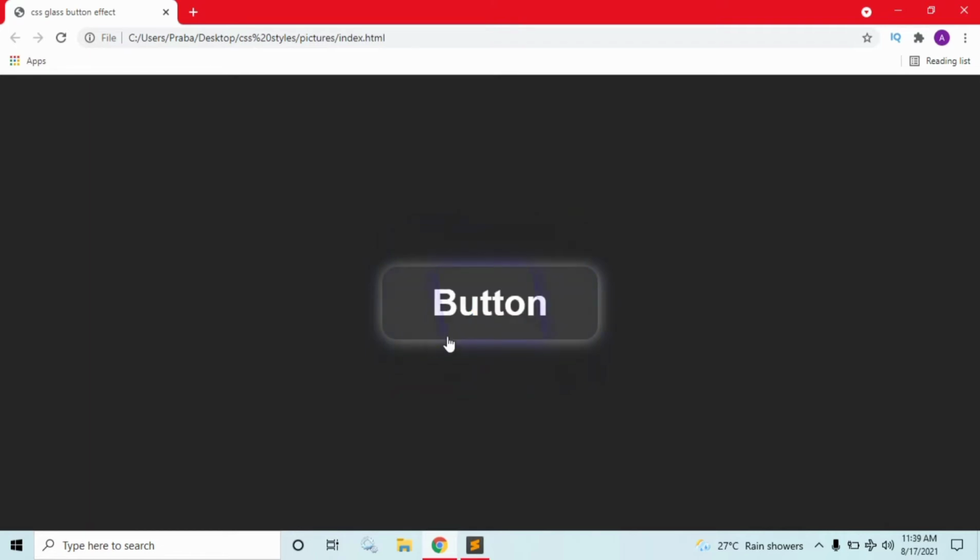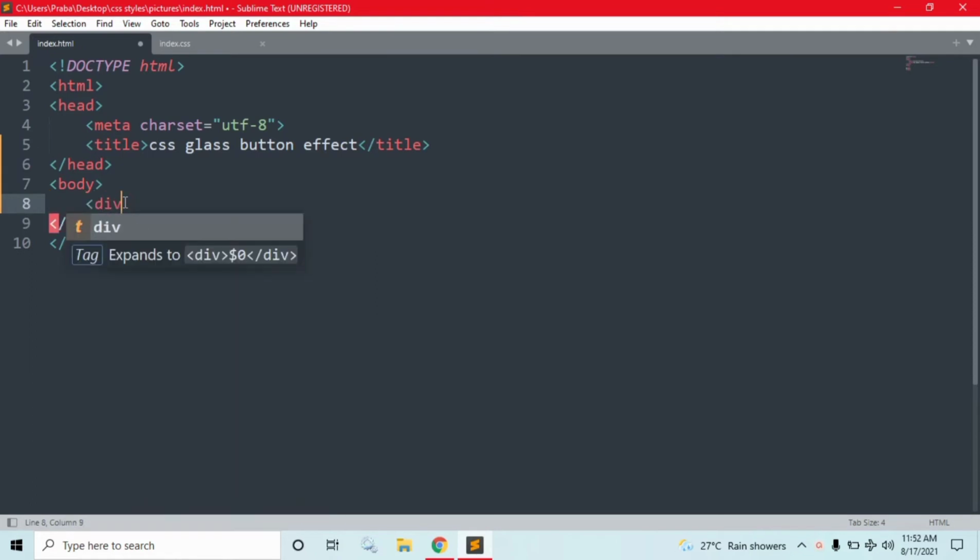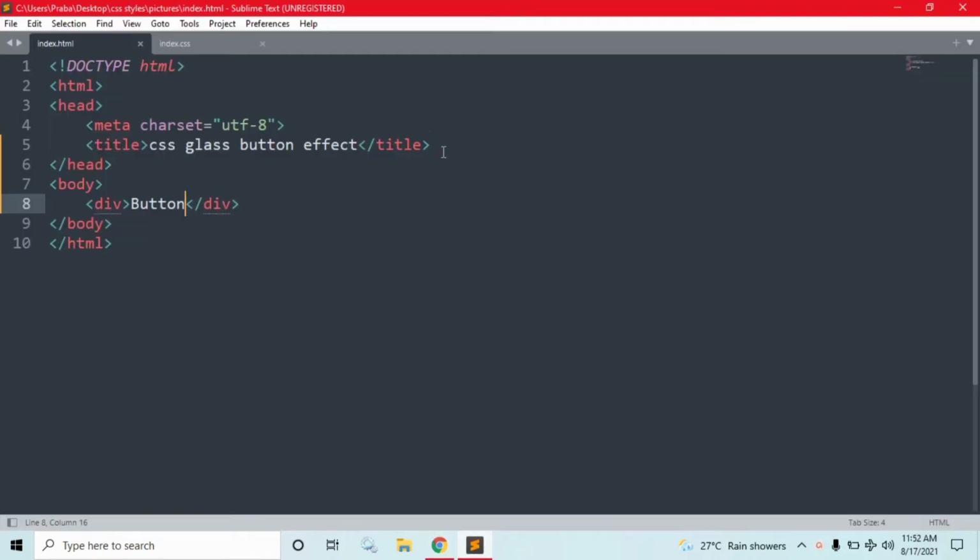Let's start the code. First of all, we want to create a HTML template and title is CSS glass button effect. Inside the body we want to create a div and inside this a button. Save the file. The button is visible now. Let's link our style sheet.